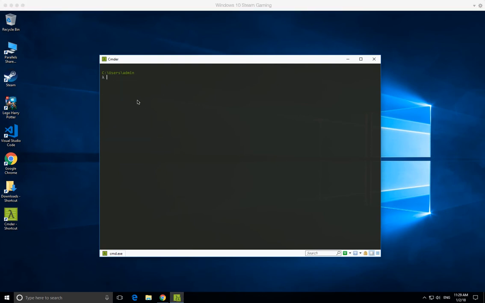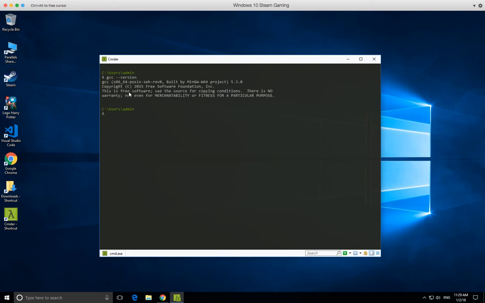To confirm that we have GCC and G++ installed, go ahead and type gcc --version. Click enter. It should give you a readout. Go ahead, do the same thing for g++ --version. Alright, excellent, it's running. So let's create a quick little program and let's make sure that it can compile and run.